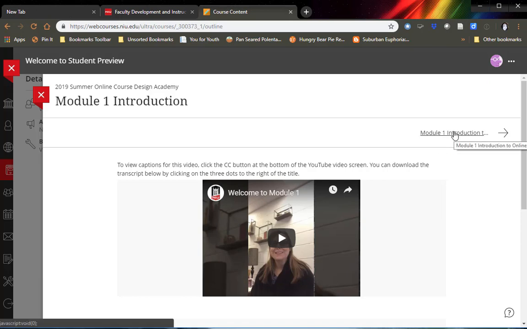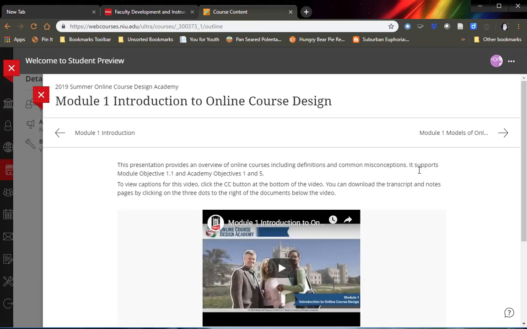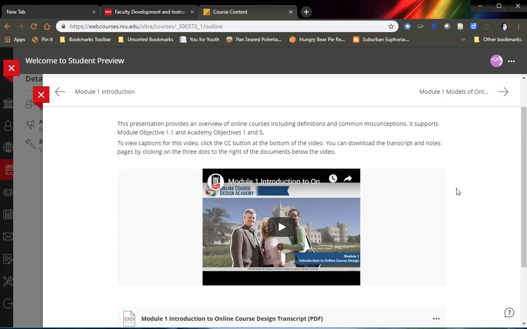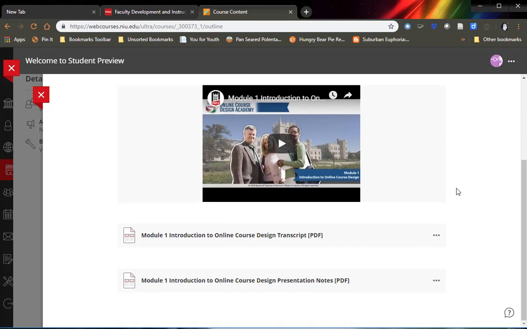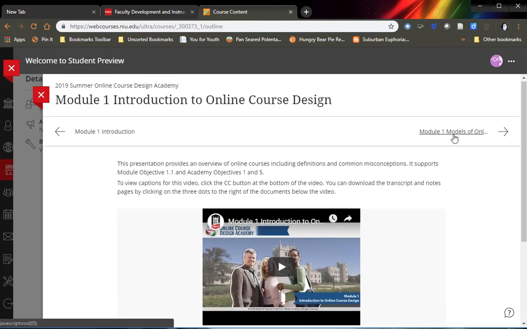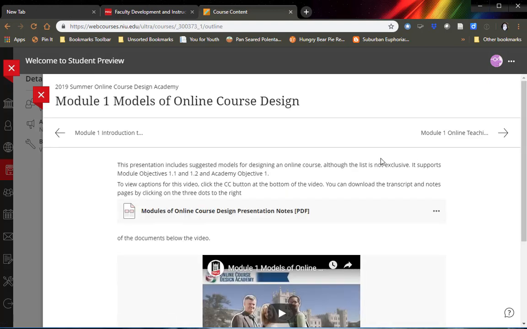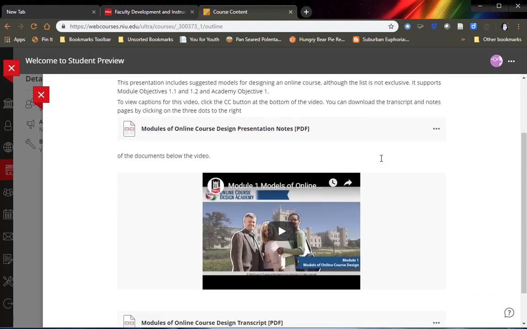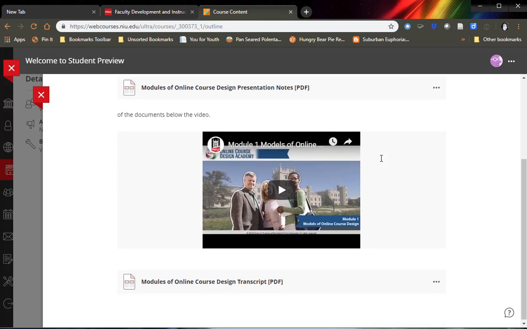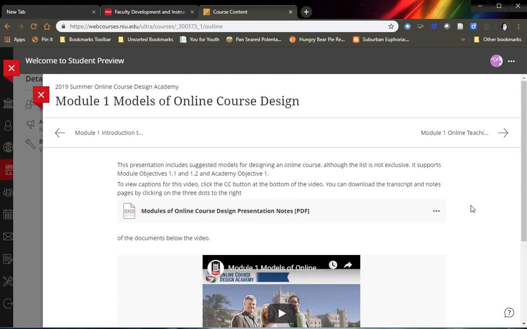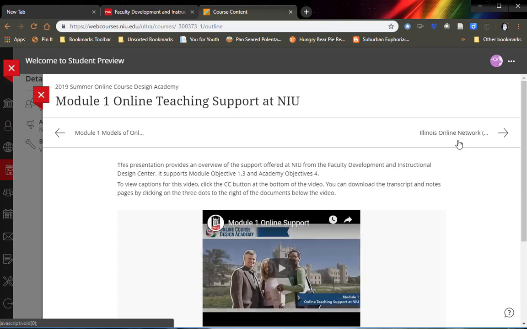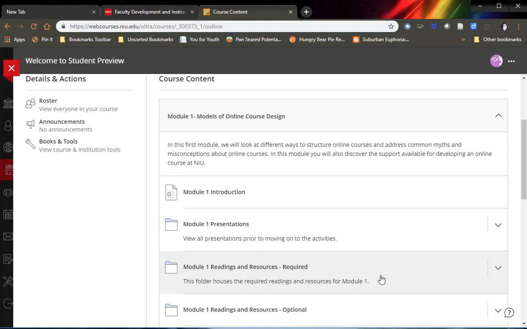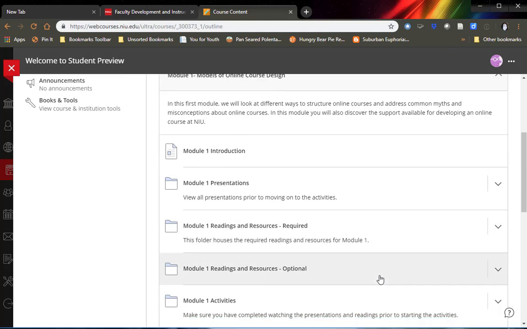And you can see, again, you can use these arrows to move to the next part of the module. In this case, we're looking at the presentations that are going to be available to us each week, and you simply continue to navigate using the arrows. You'll see that each presentation includes a PDF of the presentation notes and a transcript from the presentation itself. And again, you can always exit out of that layer if there's a different part of the course that you would like to look at.